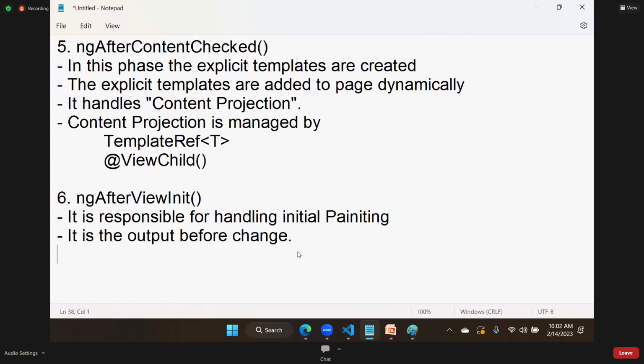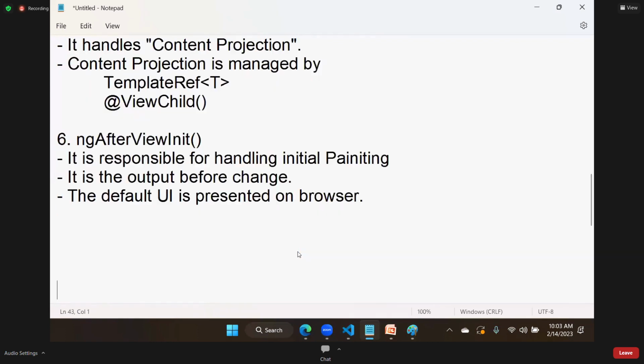For example, you are using a drop down. In the drop down, you select that you want details, then the details component will be rendered. That means the details screen will be rendered. You selected preview, the preview screen will be rendered. Before you selected anything, by default some screen is rendered. Before any change happened, by default some screen is presented. That initial screen is defined by using which one? ng after view init. That means the default UI is presented on the browser.